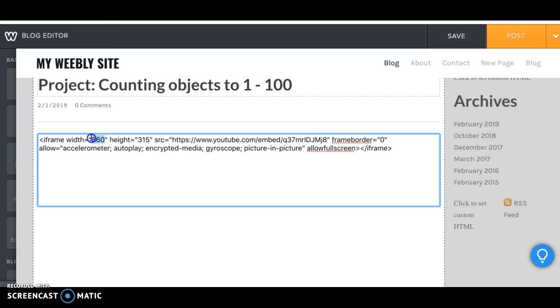And what we're going to change this to, I think, is 640 by 360. And that's the ideal size that you want to have of your video posted in Weebly. So that will put your video in there perfectly so that you can see the whole screen.